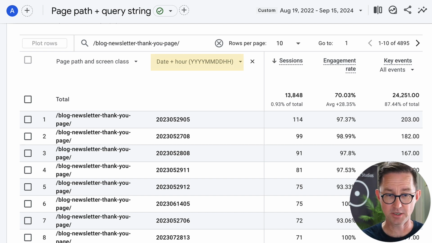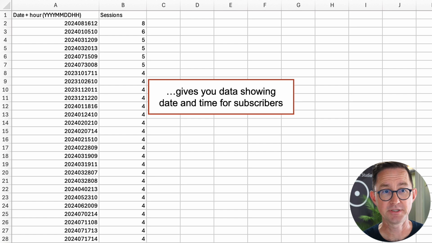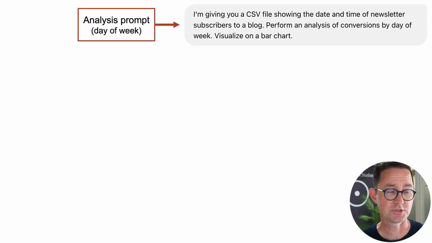Wow, look, it looks like code, right? Those serial numbers, that's actually year, month, day, hour. But if I export this and upload that to the AI, of course, you need to clean it up first. That's all I want is the date and hour plus the sessions. That's all it needs. It's gonna choke on too many unnecessary rows and columns if you give it too much.